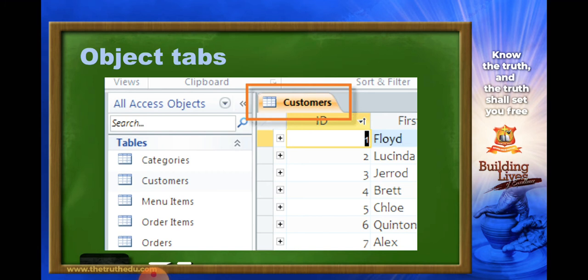Like if you create a table, it will by default give the name Table 1. If you create a query, by default it will give the name Query 1, and if you create a form, by default it will give the name Form 1. Whatever you create here, you can find it. So whenever you want to switch between the tables and the different tabs, you can just click it and move from one object to another object.